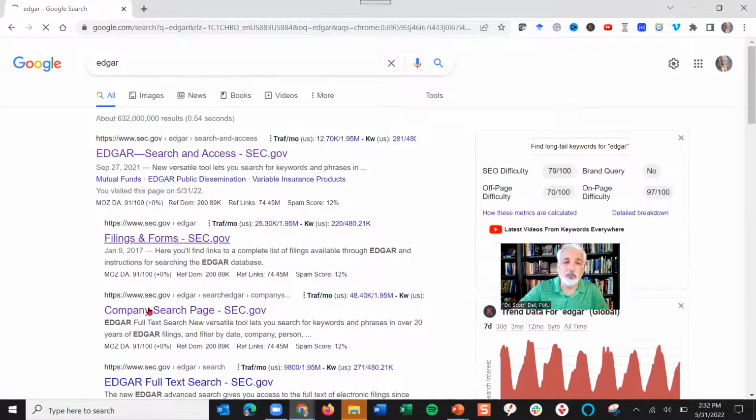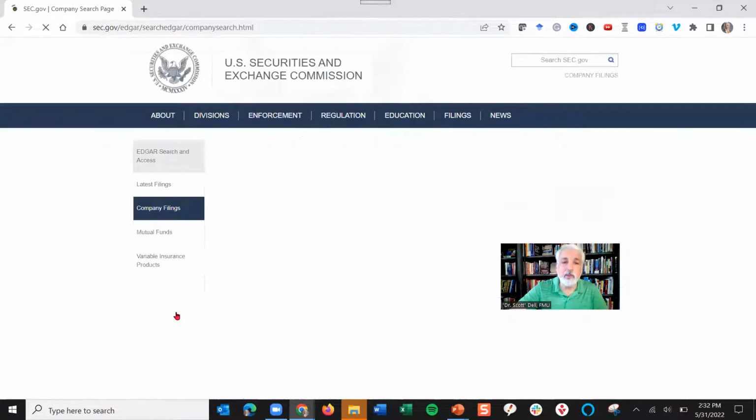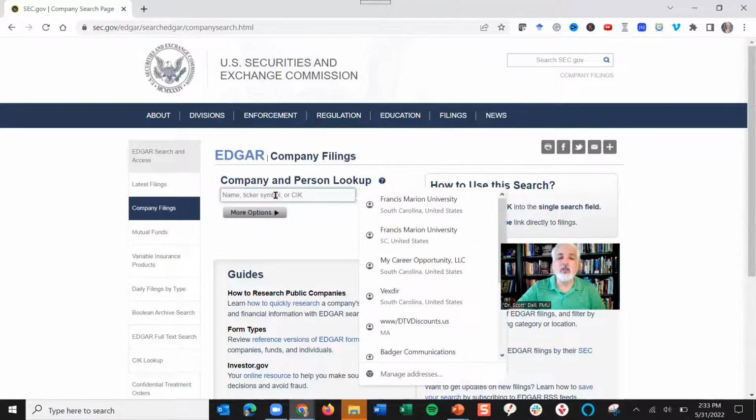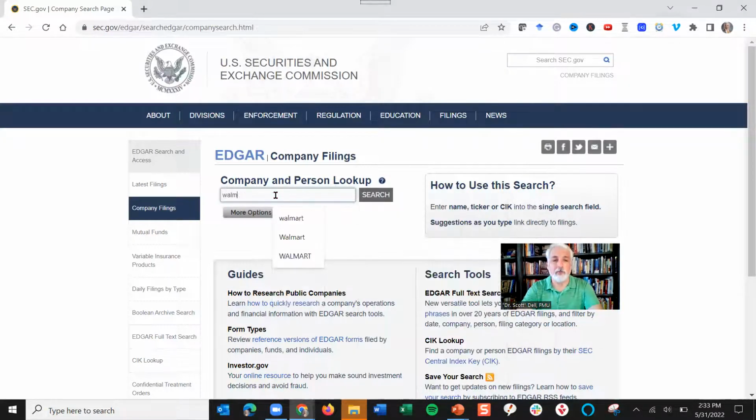But I'm going to jump straight to the company page. I mean, I could go to this search and access, or I can just go here and search company page. So once we get to the company page, we will have access and ability to look up a company. Now, I recommend typing in a ticker symbol. We know Walmart's ticker symbol is WMT. Ford would be F. That's the ticker symbol used in the stock exchange. But I'm going to just show you what happens when you type in Walmart.